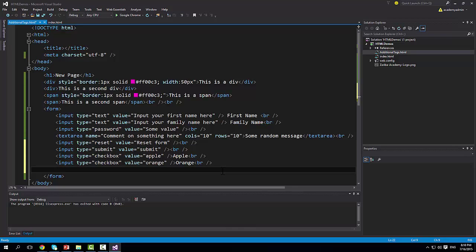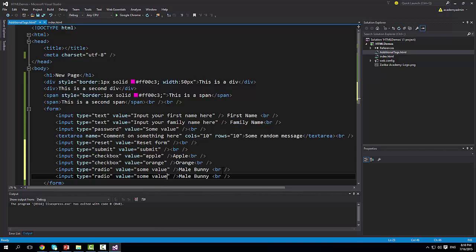We have 3 more. So input, we have radio, value is going to be some value. Here we have male, bunny. I'm just going to copy all of that. Female, bunny.